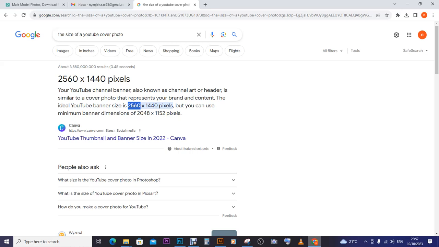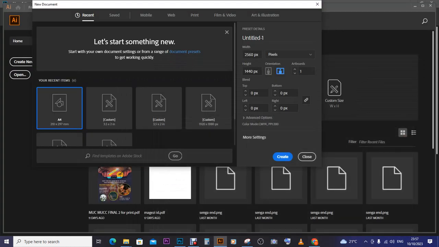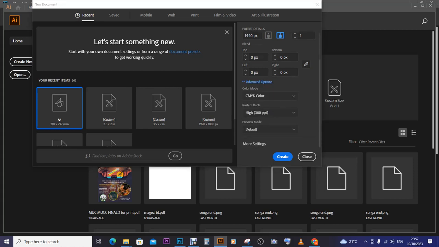But you can use minimum banner dimensions of 2048 by 1152. So that can also work. If we go back here in our design, since we are designing for screen, we do not want more than one artboard. So if we are designing for screen, then we can switch from CMYK to RGB. Then from RGB we click create.